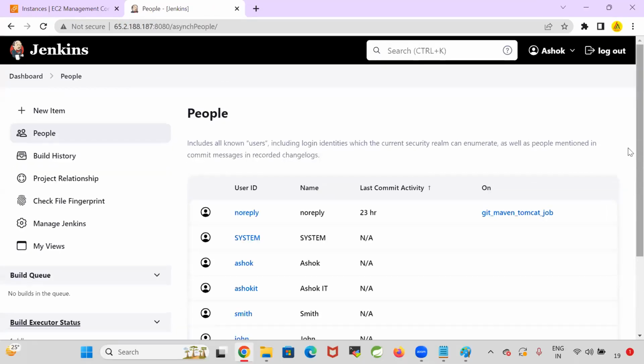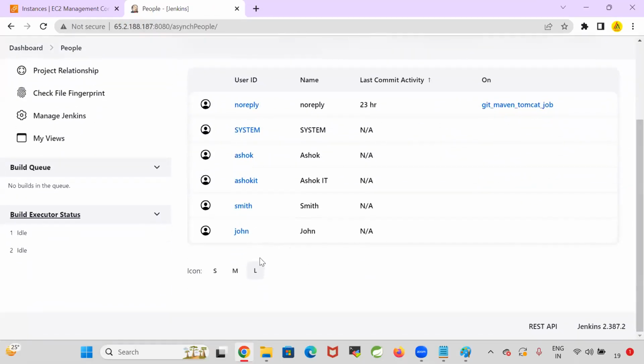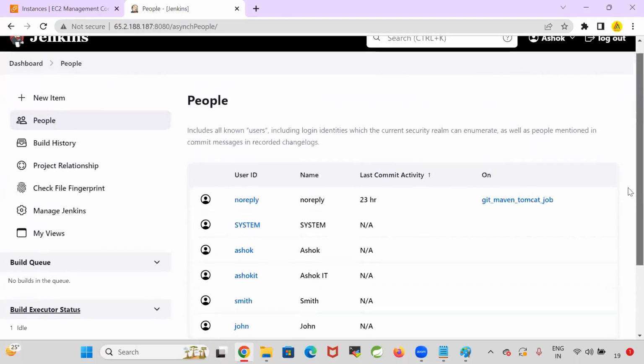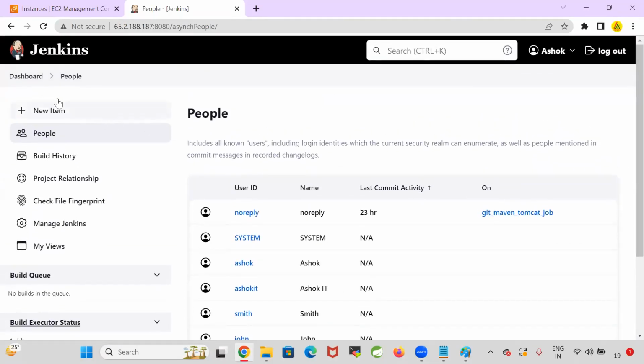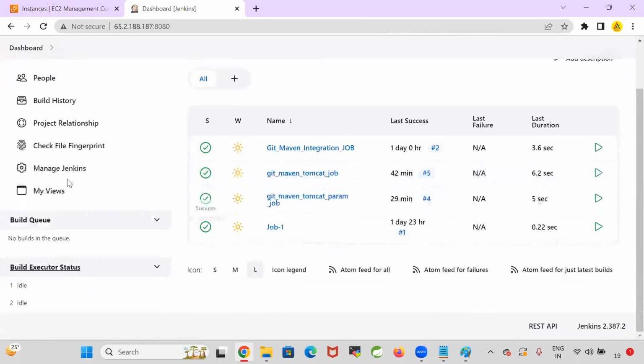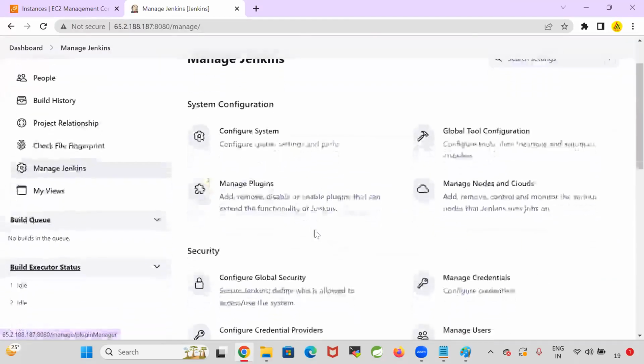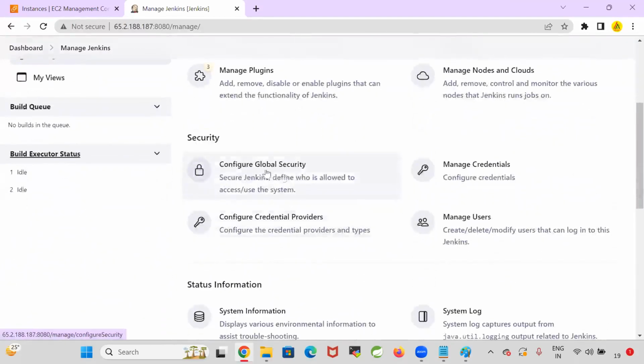People is available. Git Maven project like this. Users are available. What are the users we have created? All the users that we can see here. Perfect. Once it is created, then go to dashboard, manage Jenkins. There is an option called configure global security. In the global security, we can define who is allowed to access or use the system.